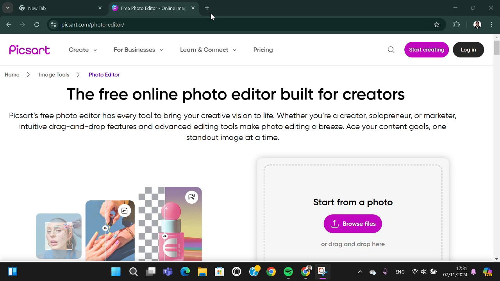In today's tutorial, I'm going to show you how you can remove background from your photo using PicsArt. Okay, let's get into it guys.